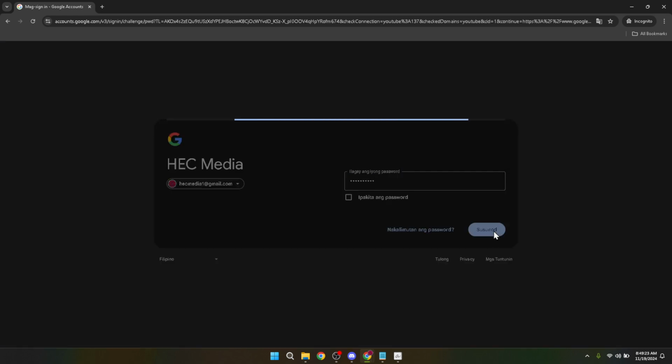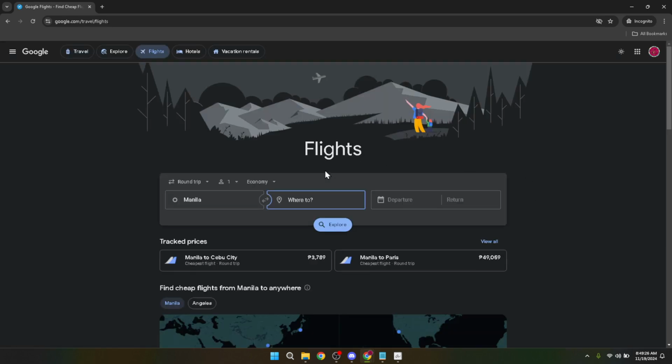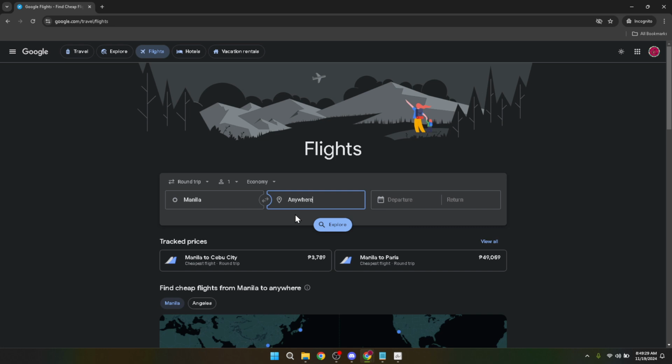Look for the destination field on the Google Flights homepage. Instead of typing a specific city or country, click on it to reveal a drop-down where you'll find the Anywhere option. This exciting feature is your passport to discovering destinations you might not have considered. Once you click on Anywhere, the real fun begins.